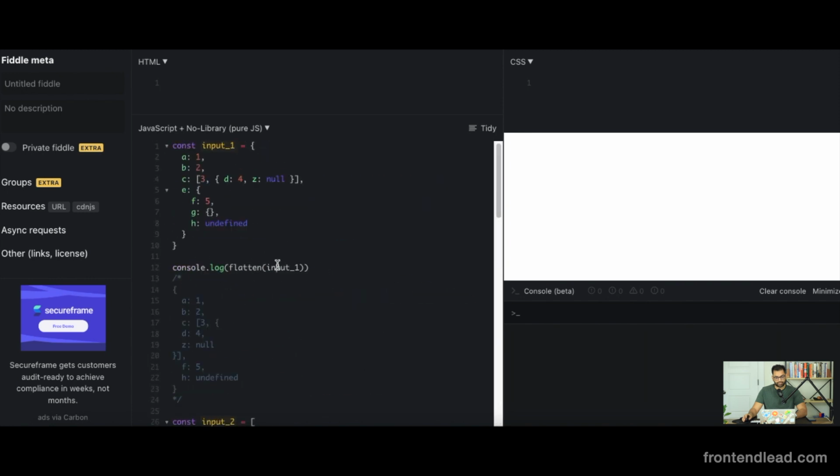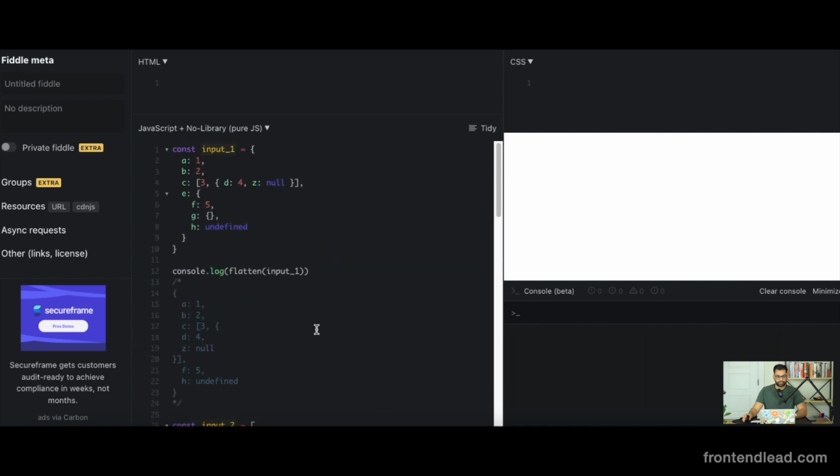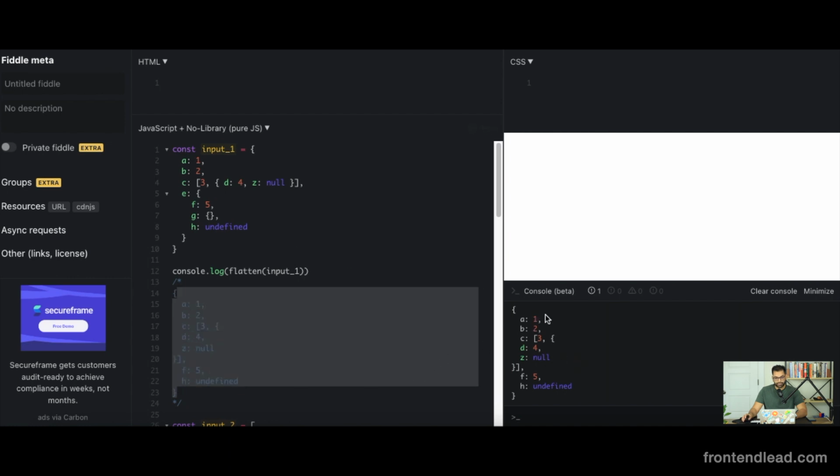So let's run this on line 12. We already have a console here, flatten input 1. If I run this, I'm just going to console out line 37. We don't want to confuse ourselves here. Cool. So let's make sure our expected output matches what our output here is. So A is 1, B is 2, C is 3, and then 3 has an object, D 4, and then Z is null, F is 5, and H is undefined, just as expected.